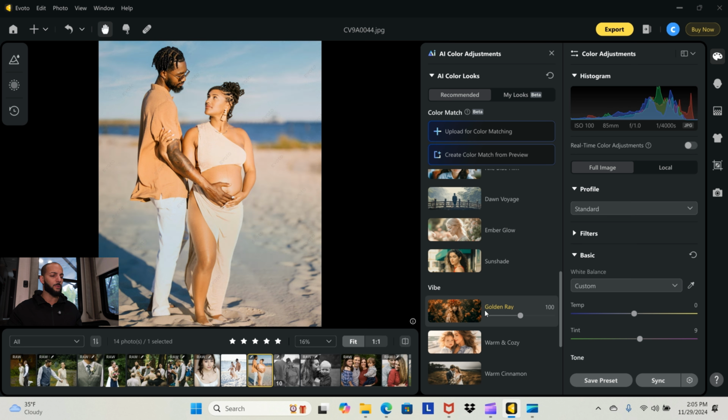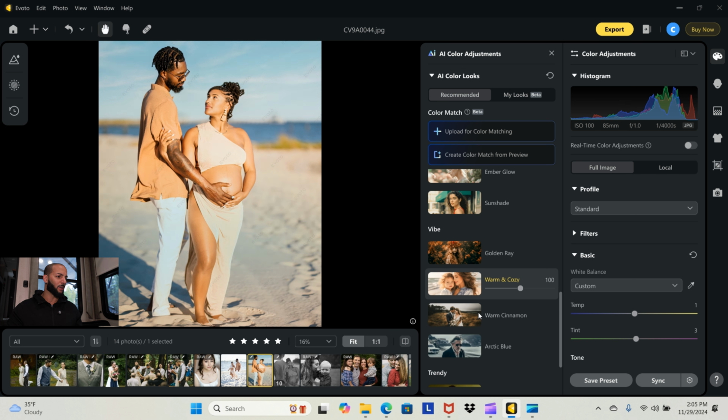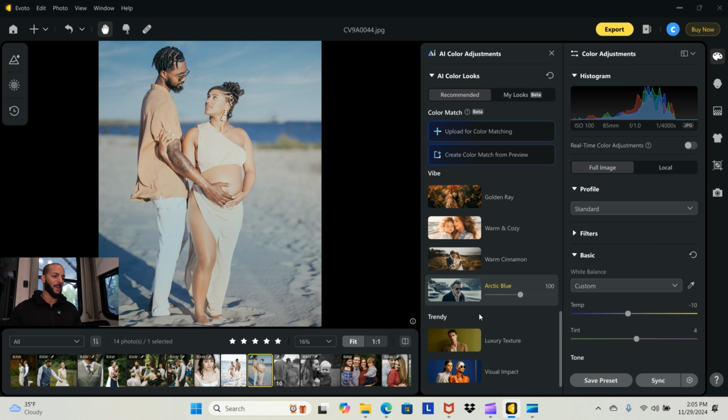Maybe. The Golden Rays, the Warm and Cozies, and the Warm Cinnamon, I call these the brown filters, mainly because I see a lot of photography pages that only use that brown, warm look. I'm not a fan of it. I've just never been a fan. And when you see them in certain decor pictures, that's not a representation of what it looked like there. And I was so justified by that comment one day.